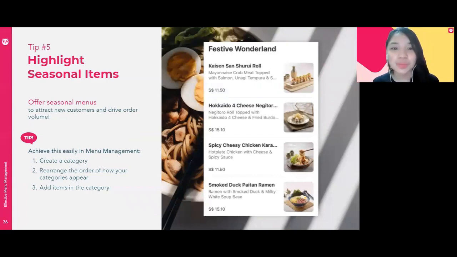Tapos may mga bundles, may mga discounts. Definitely, I will order from them, kasi I'm happy na festive yung orderan ko and yung family ko, makikita they can eat with me and I can order as much as I want with the deals relating to the holiday. So you can achieve this easily. Nandito, you can create a category and rearrange the order of how your categories appear. We recommend putting them on top pag yun yung holiday na related. And of course, you can add items in the category.